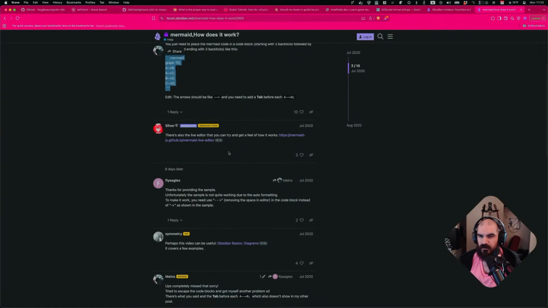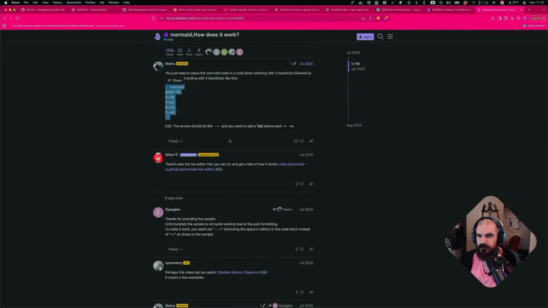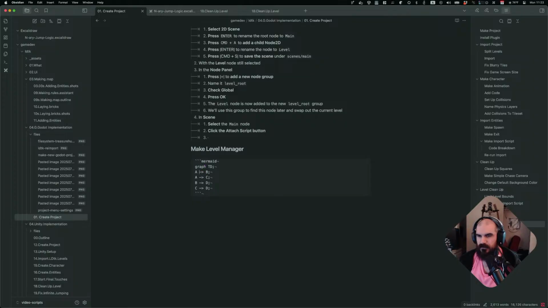But I did try using Mermaid. You need to add a tab before each. Oh, that's what happened. It parsed the double dashes. There we go. It parsed the double dashes as an em dash. So when I pasted it, it put in the em dash instead. So you can do Mermaid JS. It's built into Obsidian, which is really cool.